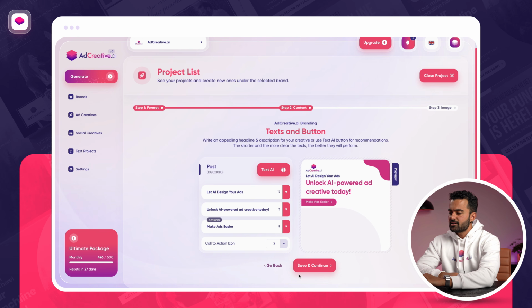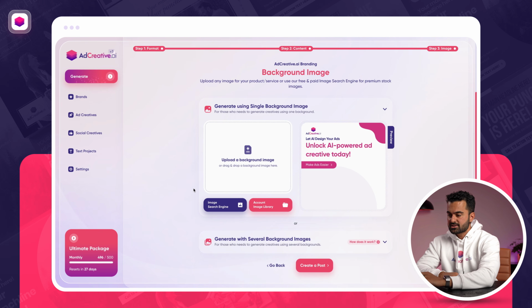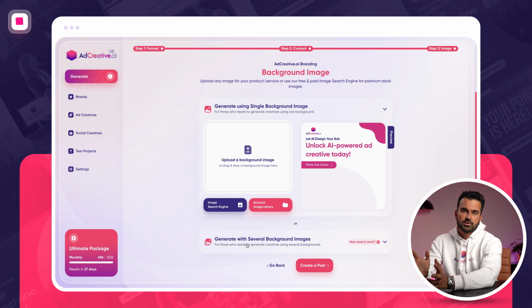So now that the texts are right, on the next step, I have two choices. The second choice is if you have a big product catalog of hundreds or tens of different products or different backgrounds, and you want to generate creatives for each one of them at once. That is when you use it. But the first one is the normal flow with one. And I don't have any backgrounds with me right now.